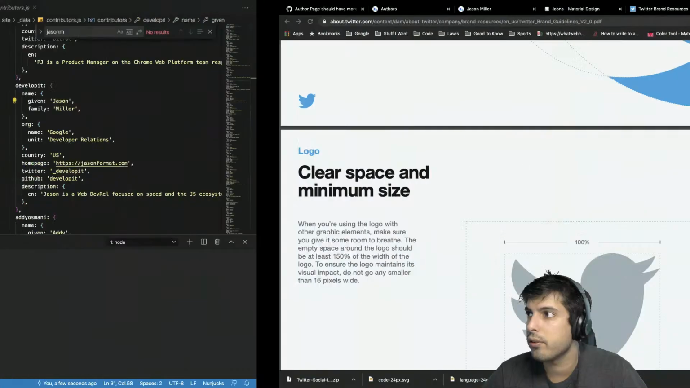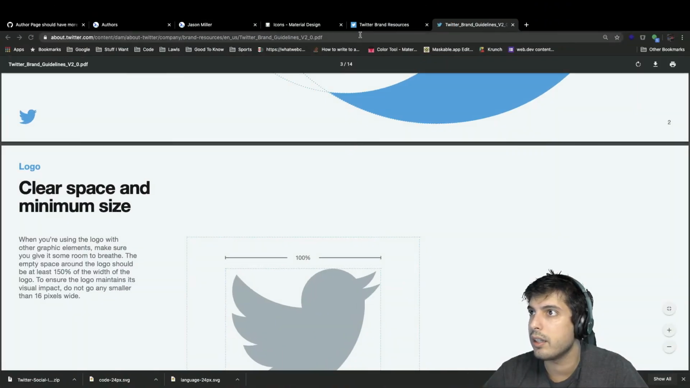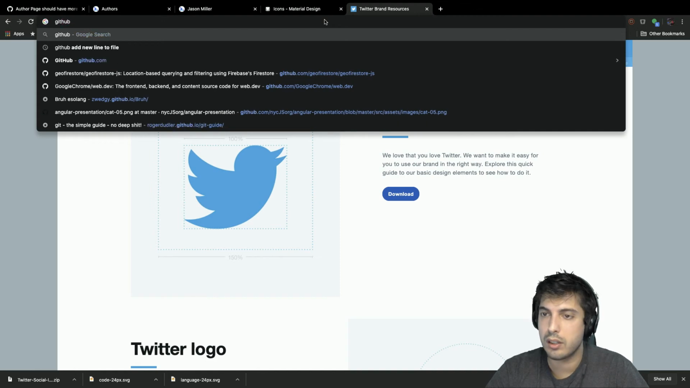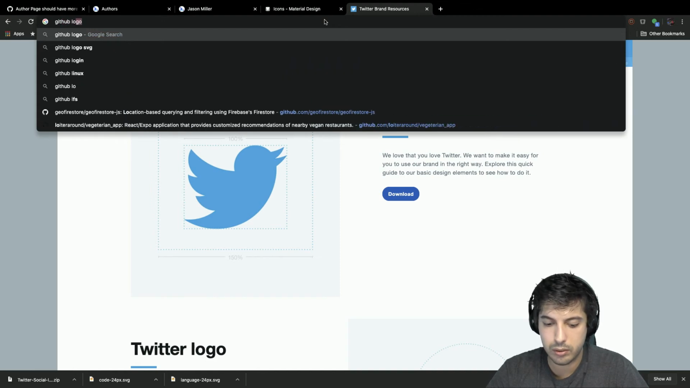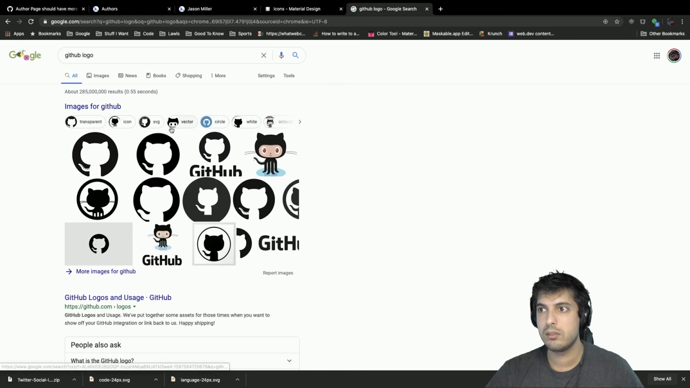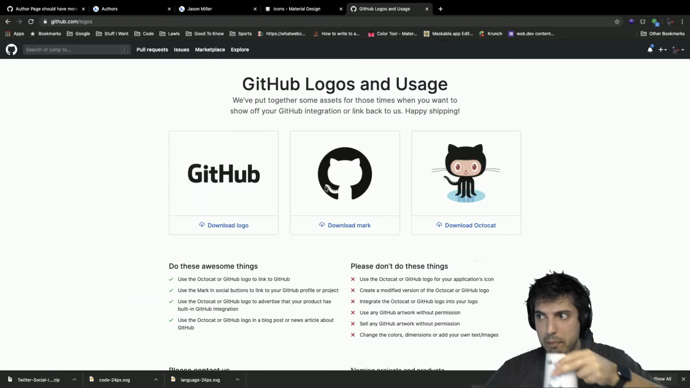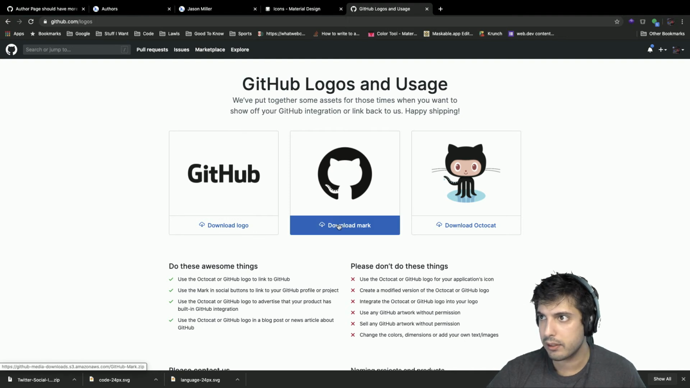So we're gonna do the same thing for GitHub. GitHub, your logo. Cool. They have a little thing for it.